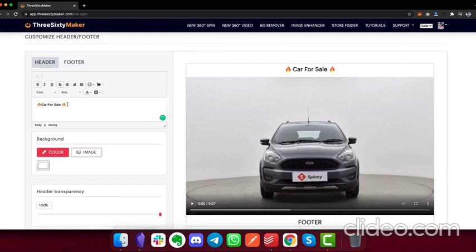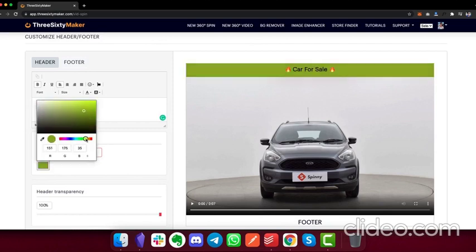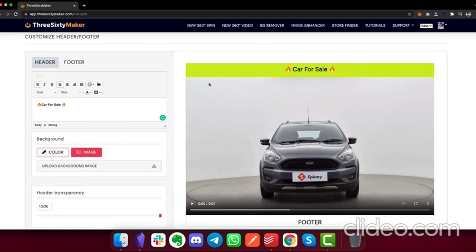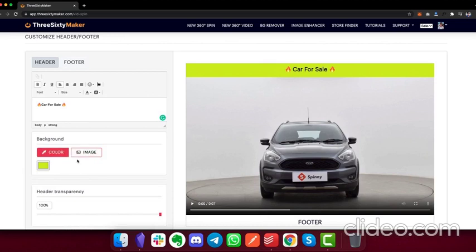And now let's choose a background color for this header. Alright, so this looks good. We can also choose an image as a background. So instead of a color, we can actually upload an image that we like here, and that will be used as a background. But for this demo, let's go with a color. Now we are done adding text and background for the header.